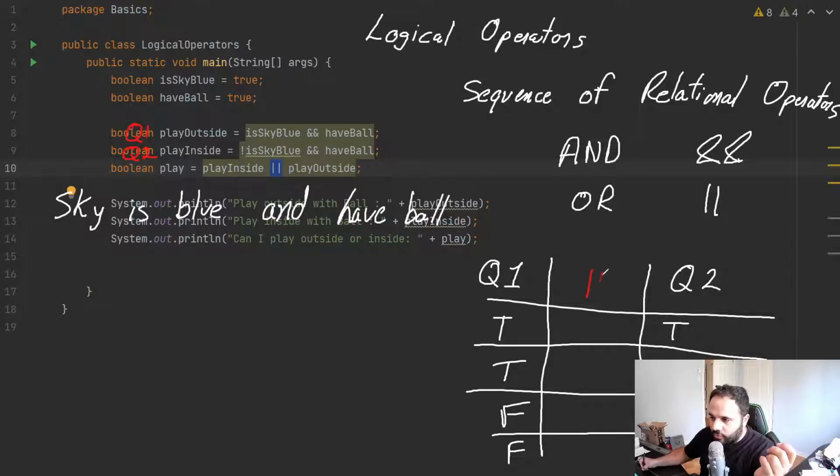So here we have an OR, right? The symbol for OR. And we're going to ask ourselves, OR is pretty easy. Until one of them is true, then it's true. So let's say it's possible to play, what's our question one? Play outside. Sorry, I shouldn't say and here. So let's say play outside is true, play inside is true. Well, then it's obviously going to be true. I could play either way.